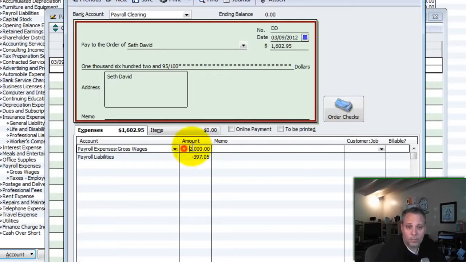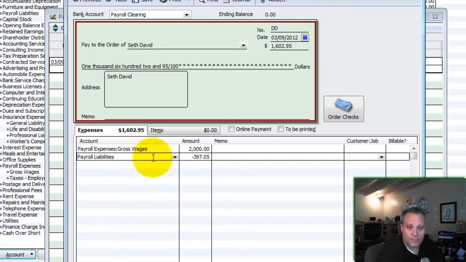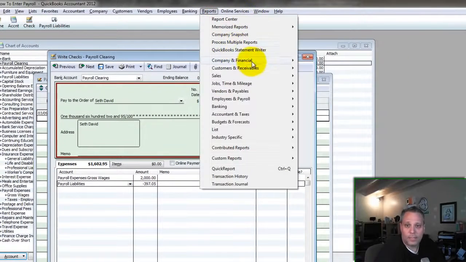I'm showing my gross pay of the $2,000 in the gross wages line under payroll expenses. Then I'm going to show the difference, which is my payroll liabilities, as a negative so that my check nets out to the right net pay. And this will force it to go into the payroll liabilities account.